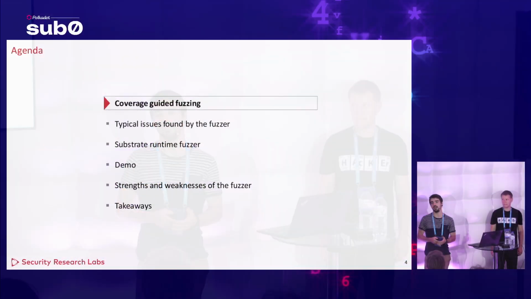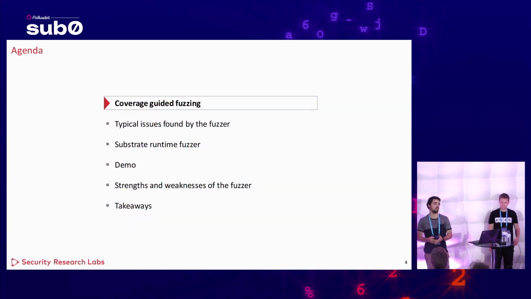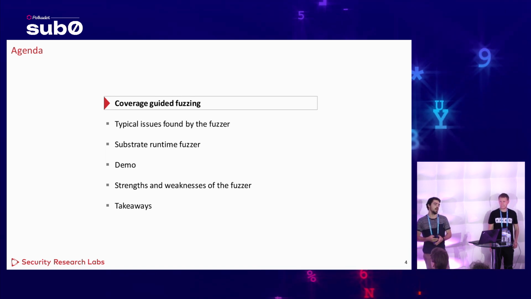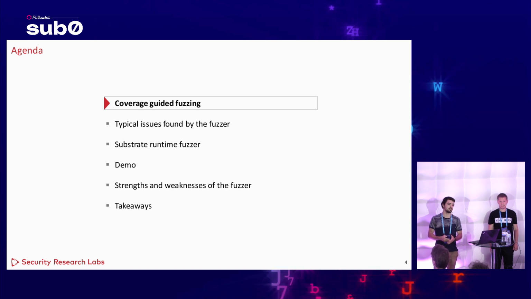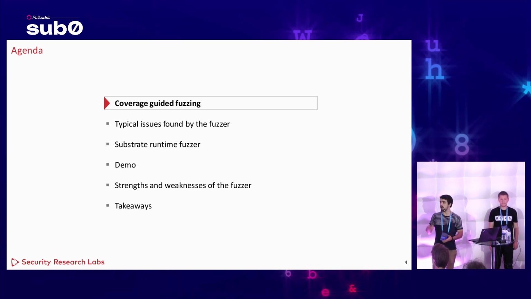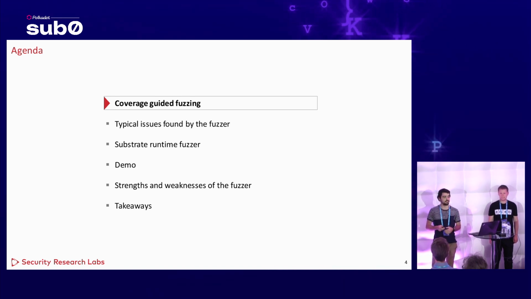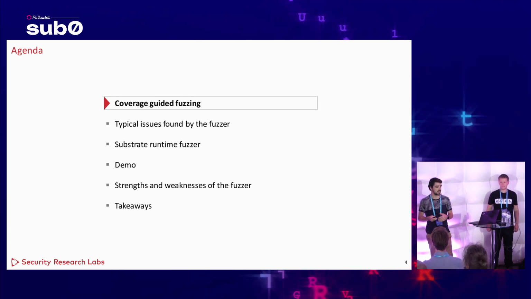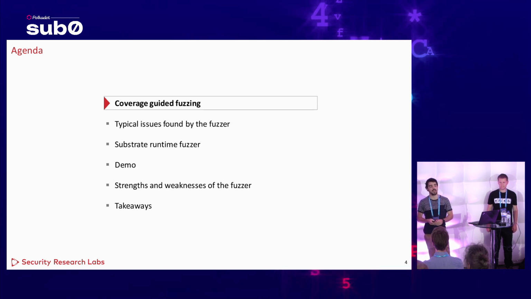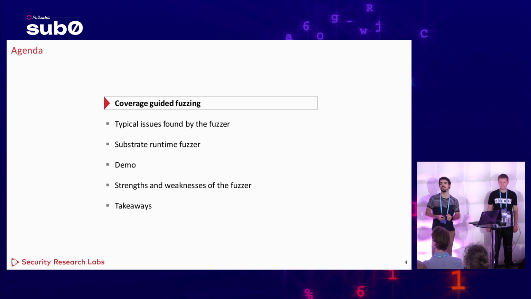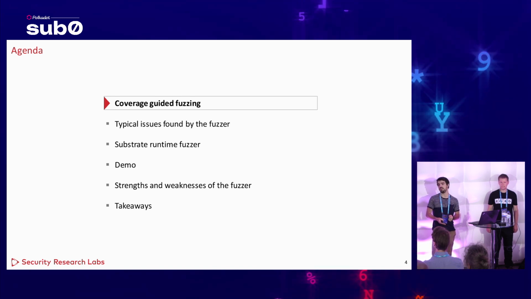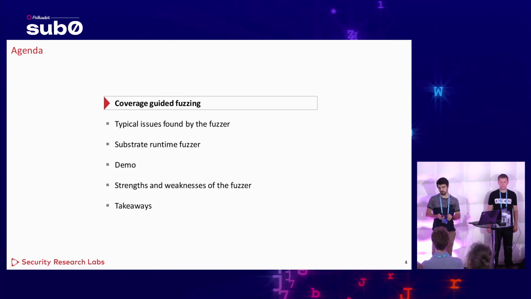So the agenda of this talk is, firstly, we'll introduce coverage-guided fuzzing, which is the kind of fuzzing that we do for substrate runtimes. Then the typical issues that we have found in the past and that we still find right now in the runtimes of multiple parachains. Then we'll introduce the substrate runtime fuzzer, the open source implementation, a small demo of it, and also of Ziggy, which is the fuzzing tooling that we also open sourced and are using for the substrate runtime fuzzer. And then we'll also weigh the strengths and weaknesses of the fuzzer and what can be found and what cannot be found, and some takeaways from this talk.